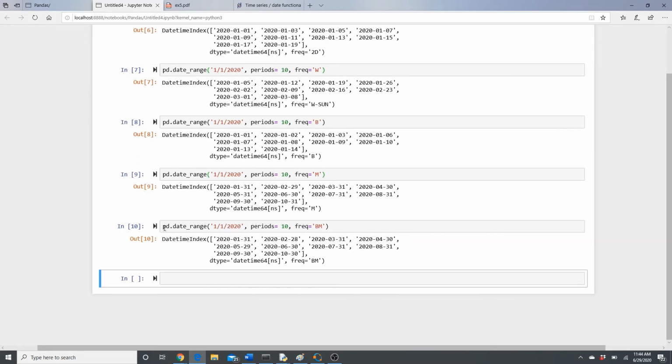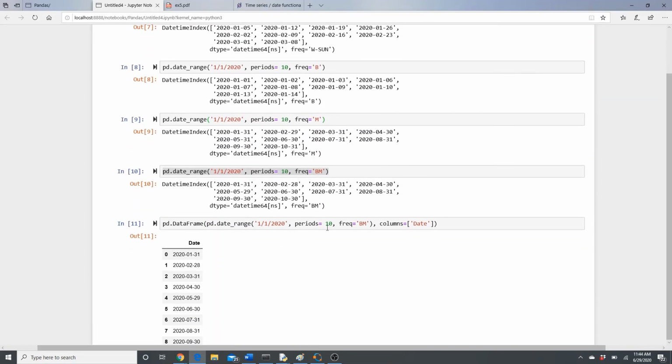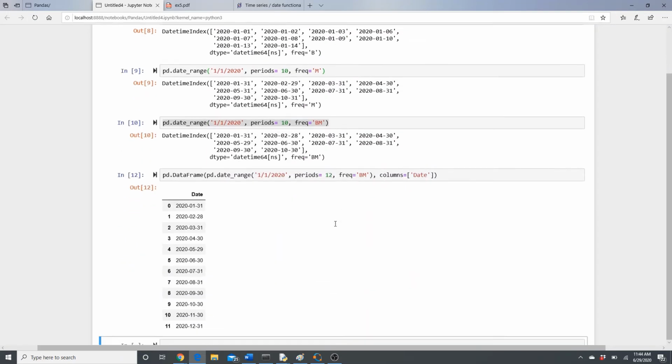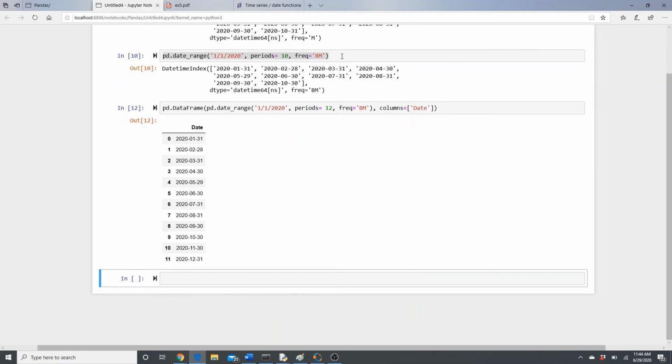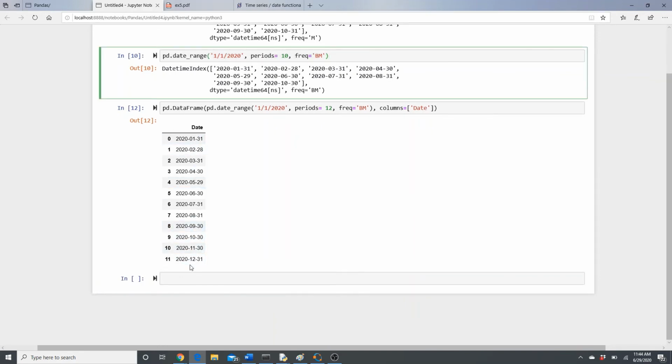If you want, you can do this with a data frame, and then give the column name. Instead of 10, put 12. So in this 2020, these are the last business days of each month.